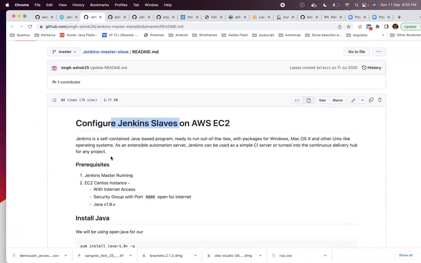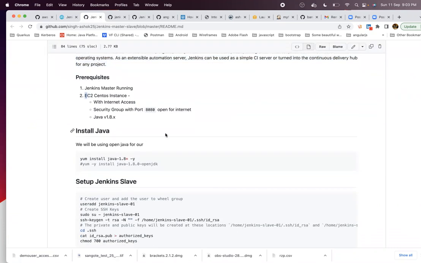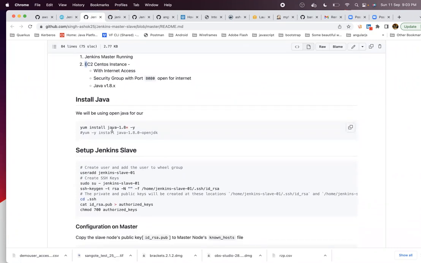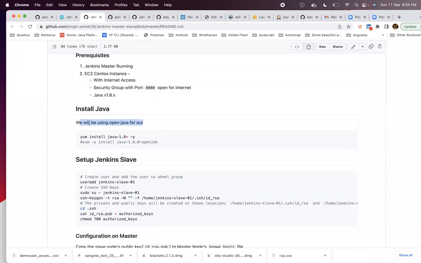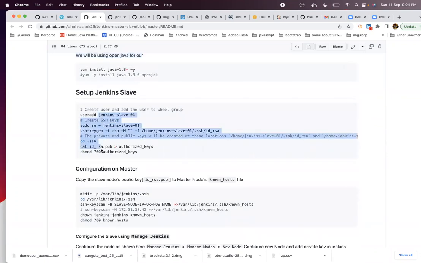So you have to create a new node. In our case, it is an EC2 instance. You just go and create an EC2 instance. We can actually create any kind of instance for demo purpose. I am again opting for a CentOS specific instance only. So these are the steps we need to follow to create a slave and attach it to the master.